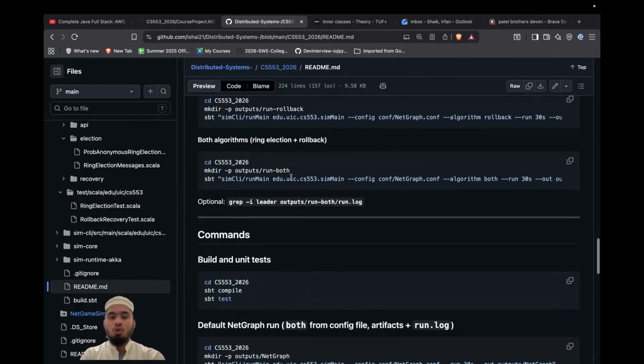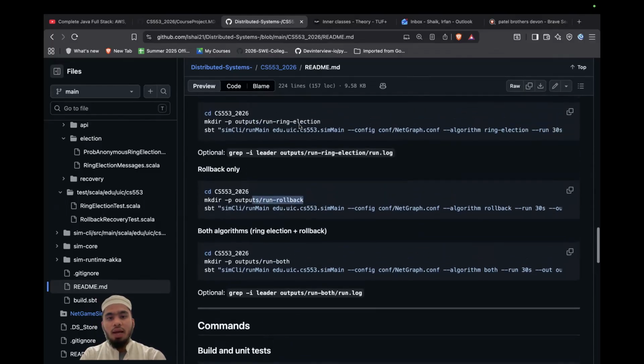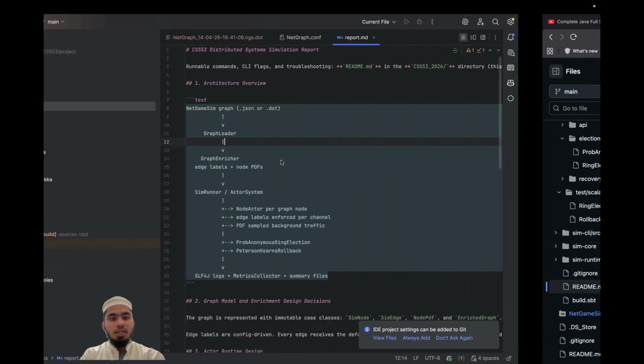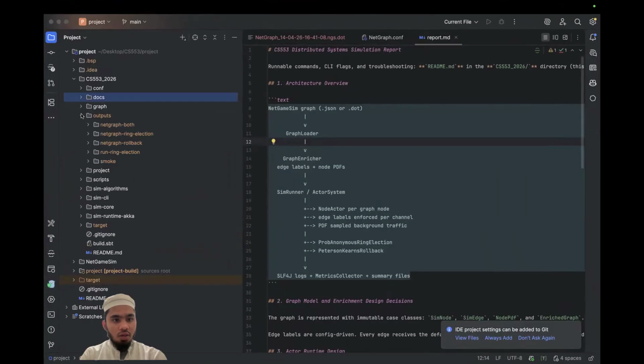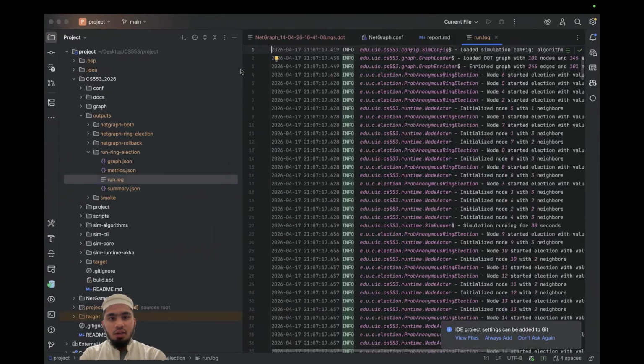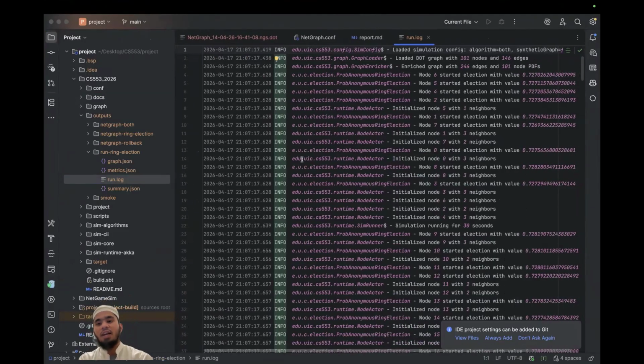both algorithm. So you could see here, run both. You will create the folders called run both, run rollback, and run ring election. I just now created the run ring election algorithm. So let me see our outputs folder. See here, this is our run ring election algorithm. If you see the output file, you will also generate the same, a similar kind of file.